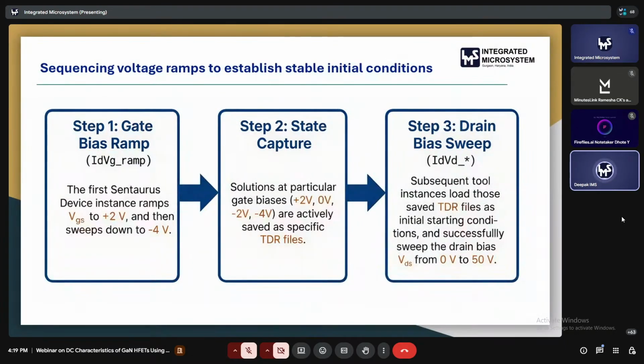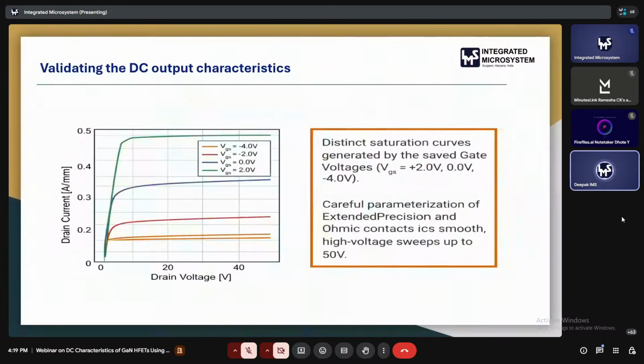And then we will enhance these properties. First we will go with the gate bias ramping, where we can plot the ID-VD characteristics, and then we will go with the state capture, where we can play with the gate biasing voltage and then sweep the drain voltage. This part we will cover in the demonstration, and here you can see. Then finally we will plot the DC output characteristics of the gallium nitride heterostructure field effect transistor.